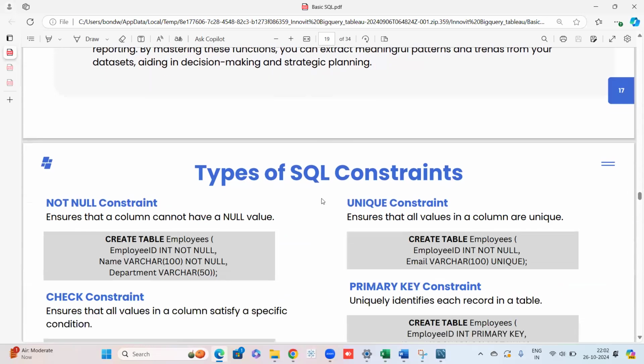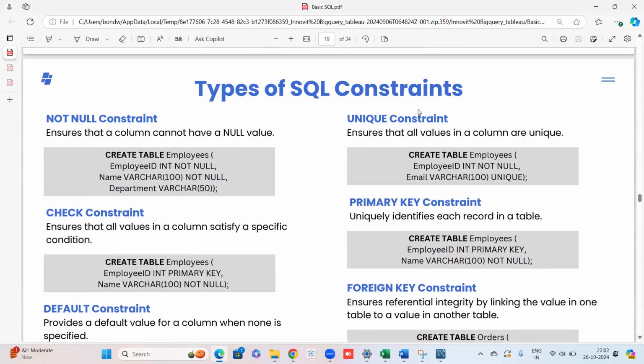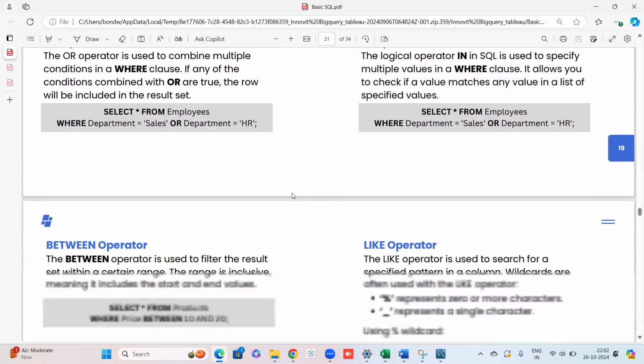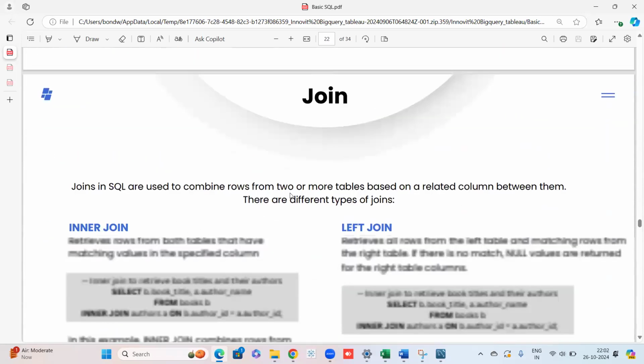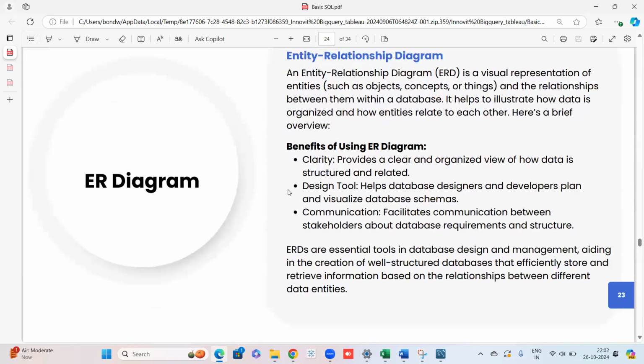Okay. So here we have to talk about SQL constraints, but in SQL constraints, there are two constraints which you would understand better if we do ERD first. So we've looked at logical operators, joins we are going to take up in the next class. Today we are going to talk about entity relationship diagram or ERD. Okay, so what is an ERD? An ERD is a visual representation of entities and the relationships between them within a database. So it helps to illustrate how data is organized and how entities relate to each other.